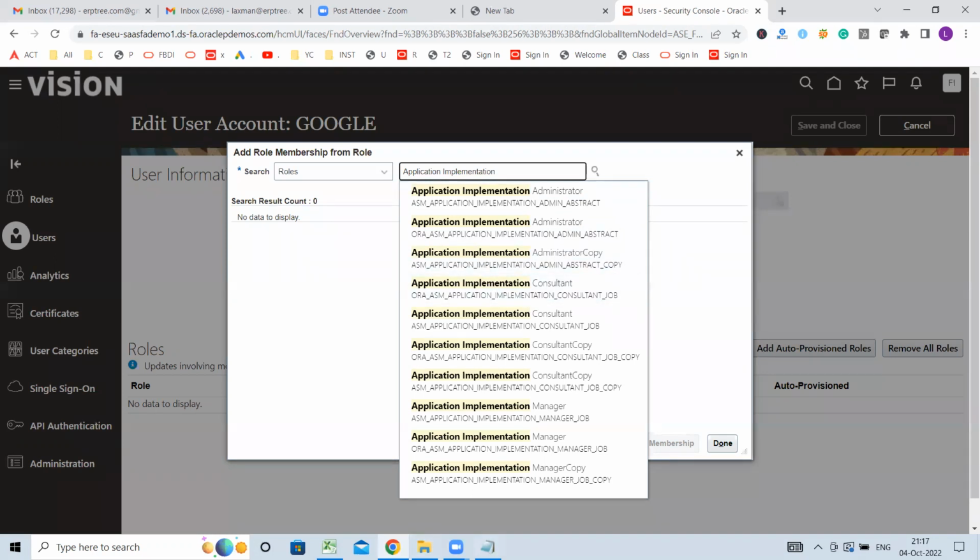So now we have another role called application implementation consultant. Application implementation consultant, application implementation consultant. What is the difference between these two roles? Two roles are the same, only the codes are different.